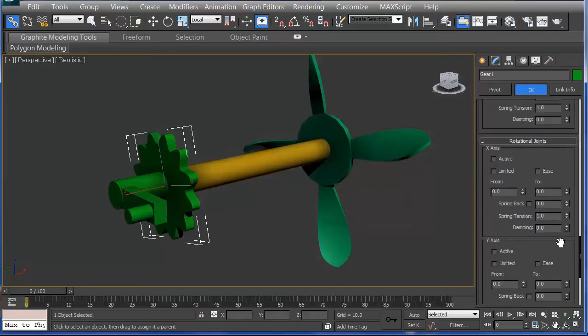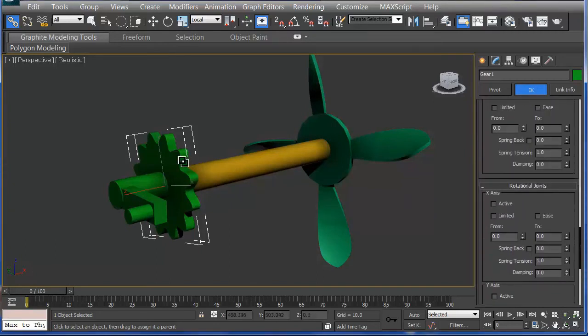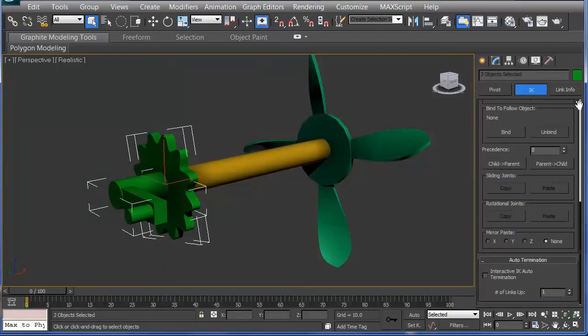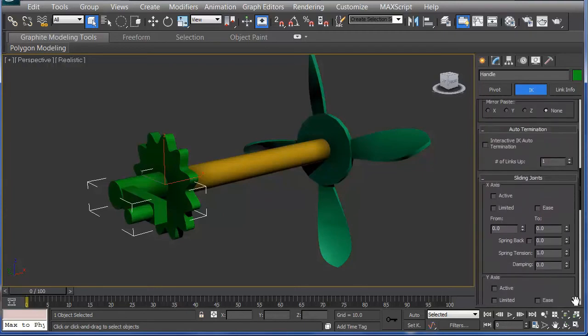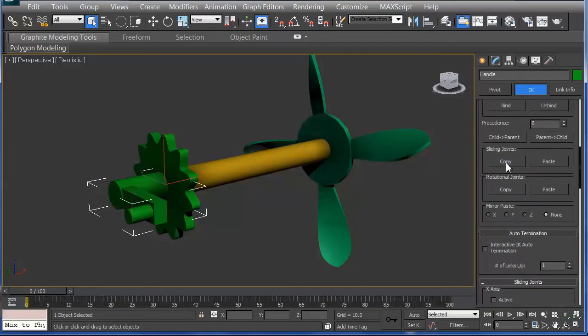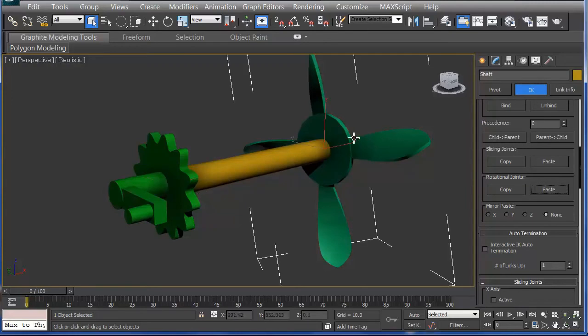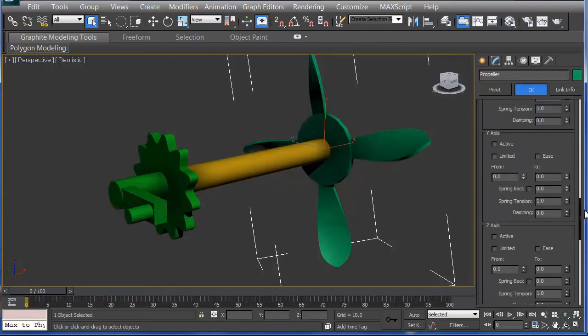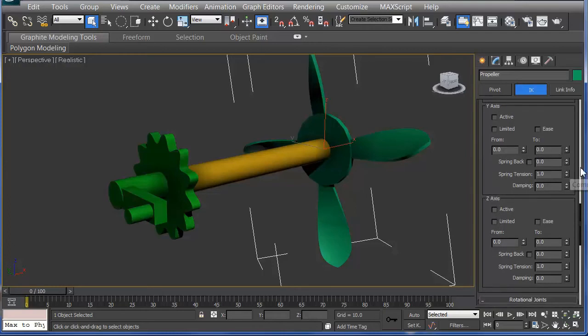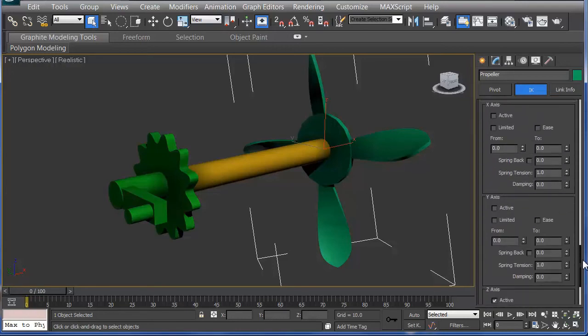Okay, with all these items constrained, now what we want to do is make sure that the rest of the items are equally constrained. You know what? I think I had the gear selected during these constraints. So what I want to do is take a look at the handle. And the handle seems to be constrained the same way. But I don't want to take a chance, so I'm going to come up here, and under the sliding joints and the rotational joints, I'm going to select my handle, copy the sliding and the rotational joints, go over to the gear, paste those rotational limits, paste them again on the shaft, and paste them again on the propeller. And if we scroll down to the bottom, we can see that we should have the same deselected constraints on the X, Y, and the Z axis for the slider, and the X and the Y for the rotational.